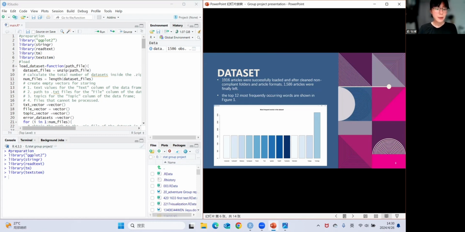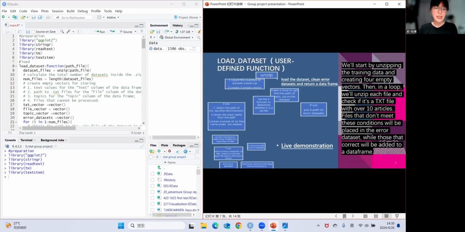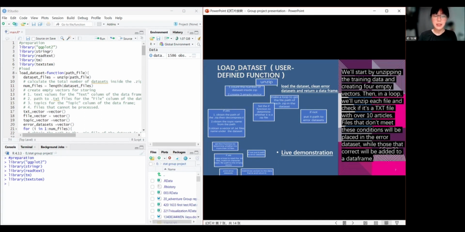In the first part, I create a user-defined function named load dataset and use it to load the dataset, clean the error zip, and return the data frame. There's a SmartArt flow that can help me explain it. We start by unzipping the training data and creating 4 empty vectors. Then, in the loop, we unzip each file and check if the TSV file has over 10 articles. Files that don't meet these conditions will be placed in the error dataset, while those that are correct will be added into the data frame.